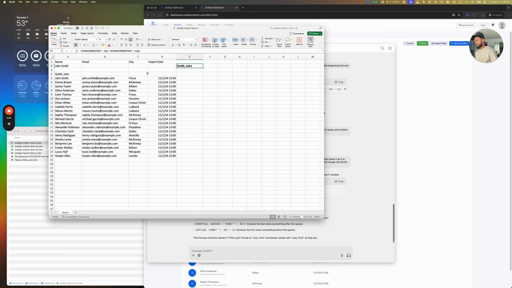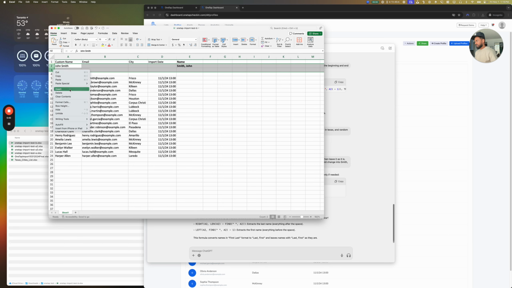So what I recommend people do is have a formatted name, or just call it custom name. And then whenever you actually do the import, just call it, for example, name, as the main field that's already been cleaned up from the formula. We're going to go ahead and delete that.